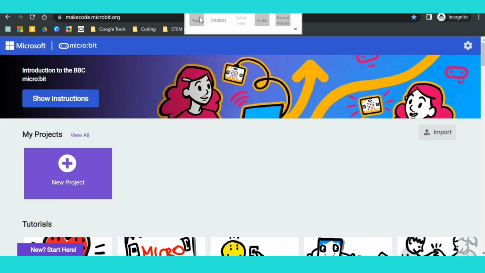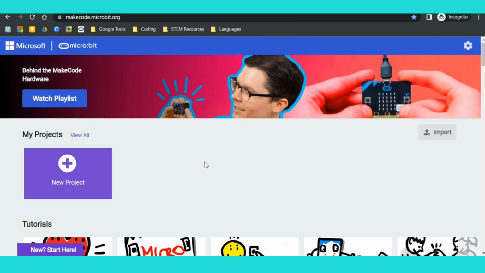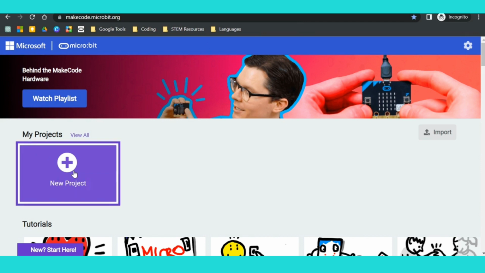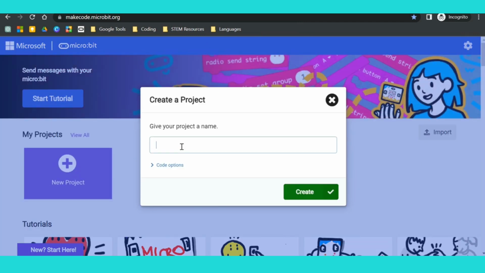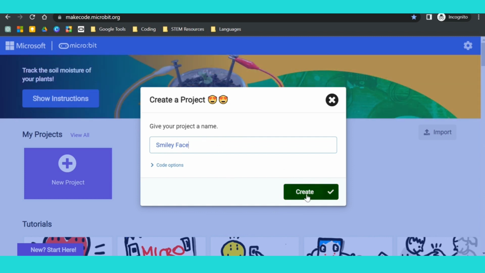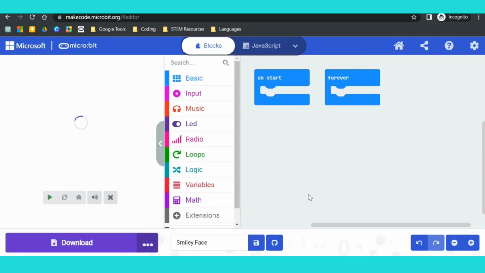So we found a way onto makecode.microbit.org and we're ready to begin using our microbits. First thing we need to do, we're going to do a little smiley face project and we're going to start that by clicking here. This is a new project area. And when we do that, we need to put a title in this box for our project. So we're going to call it Smiley Face. Once you've typed your title, just click on the green Create. And it will create your new project.